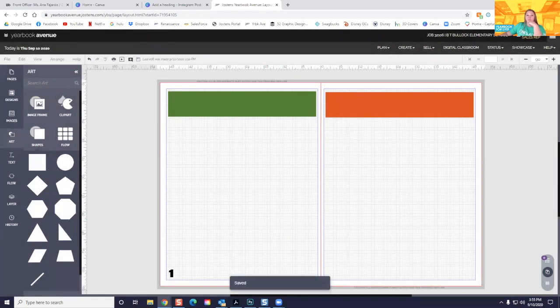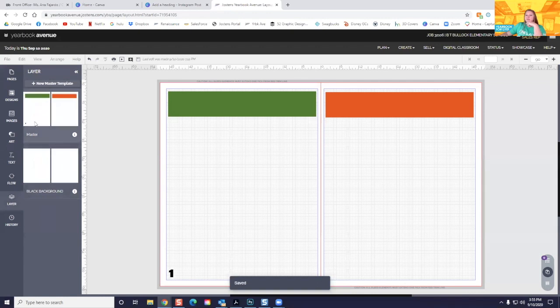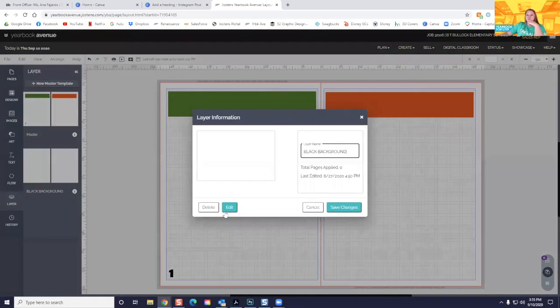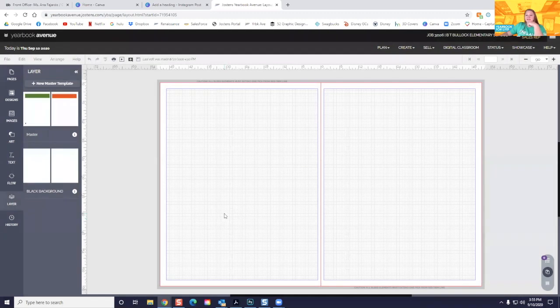Okay. Now I'm going to come back over here to layers. And if you would like to add a second master, you can. And you're going to do that by clicking new master template. And I've already got one, so I'm going to just go ahead and edit this one. The reason that I like to have a second one is because if you're going to have anything with a background, for example, your senior pages with a black background, you may want a white page number instead of a black page number.